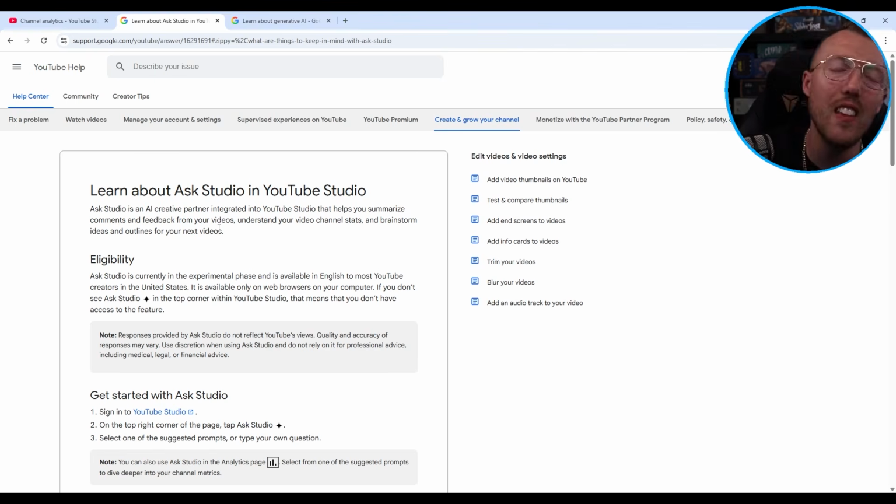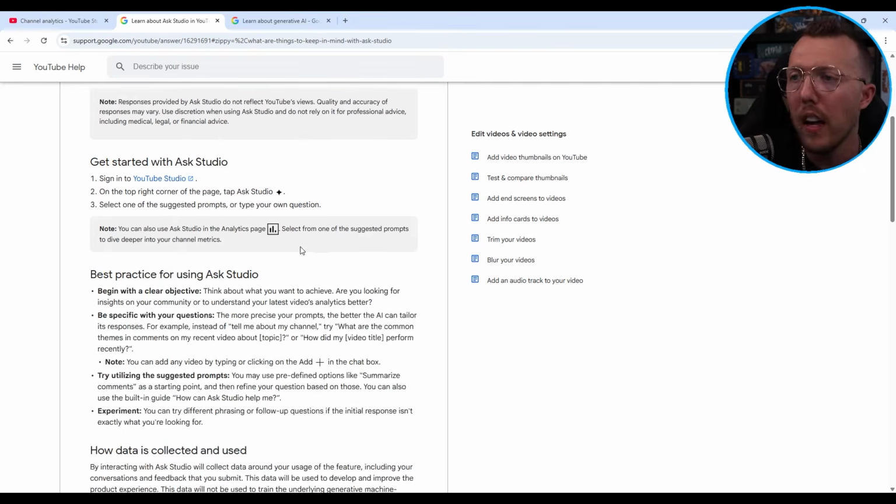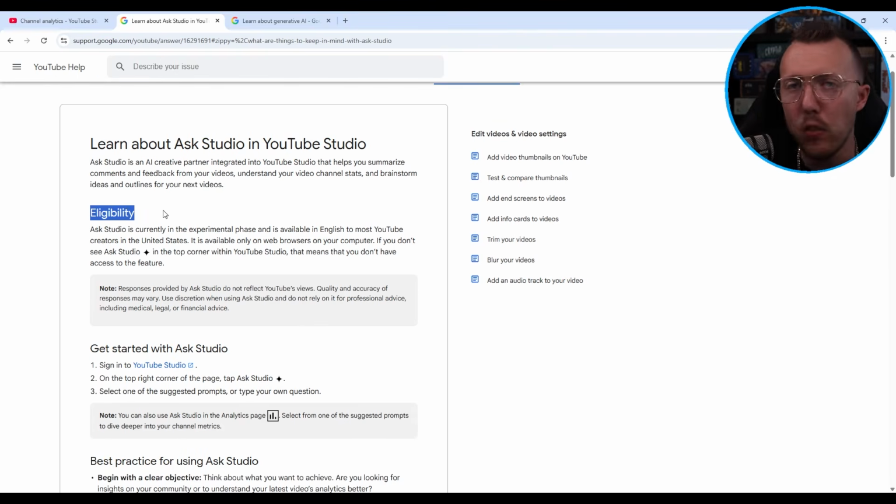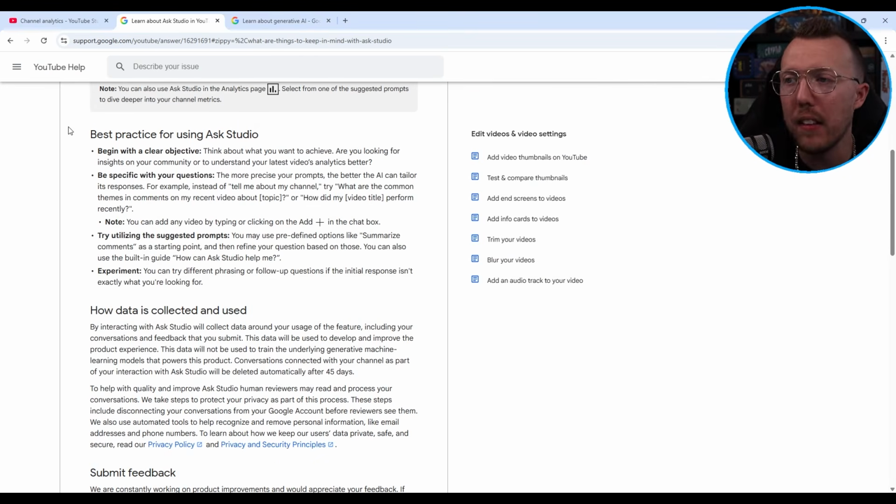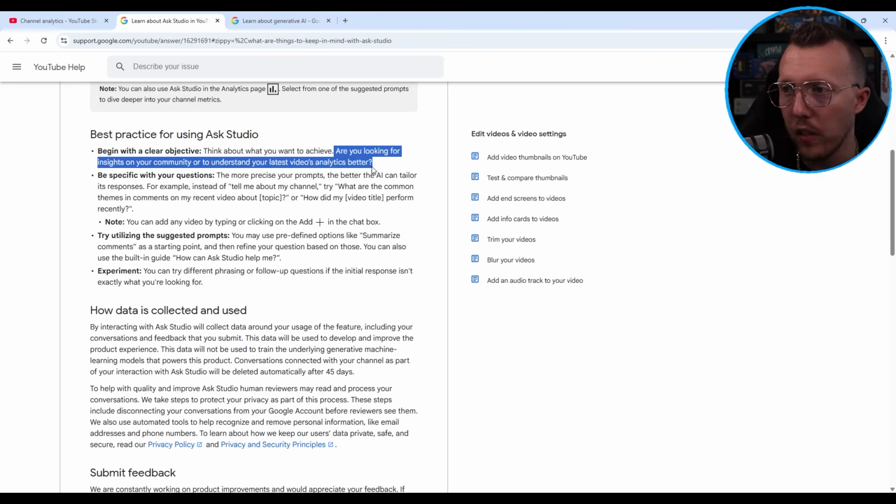Like I said, a lot of the third-party app things that are out there are now baked into YouTube Studio. I'm going to skip past some of this. Not everyone has access, and this is very much going to be creators in the United States first. So if you are international, this is probably not something you're going to have access to anytime soon. Best practices for using Ask Studio: begin with a clear objective. Think about what you want to achieve. Are you looking for insights on your community or to understand your latest video analytics better?